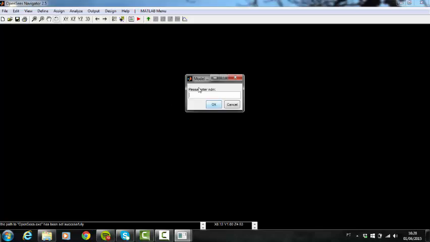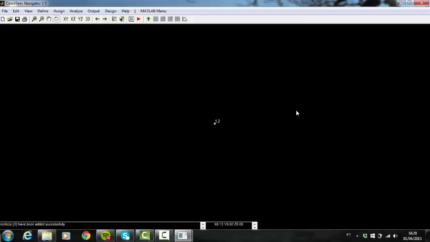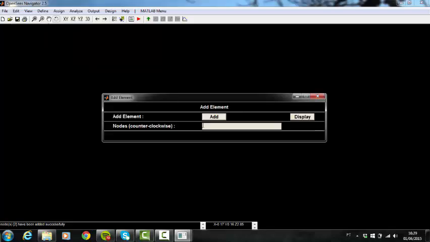Now you can create the nodes going to Edit, Node, Add. There are 2 dimensions and 3 degrees of freedom, and you can assign the coordinates of the nodes. Both nodes are coordinates 0. Okay, and the next step is add the element going to Edit, Element, Add, and here's 1, 2, 2. Display.